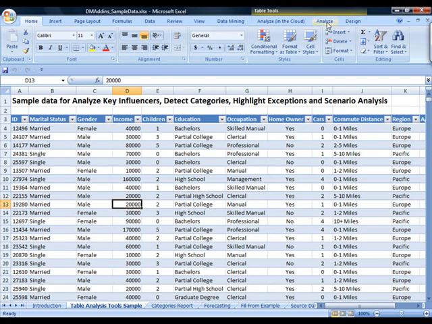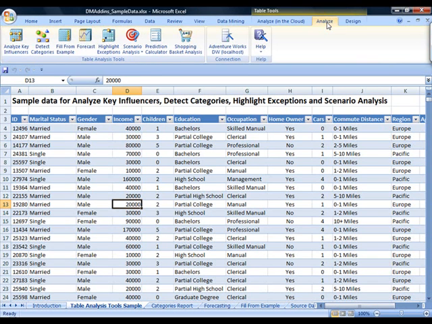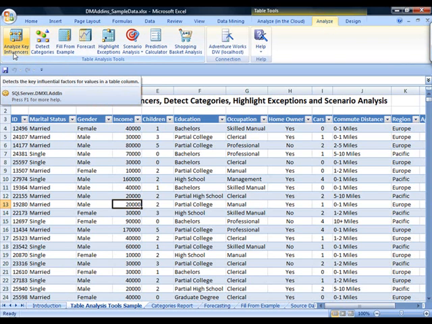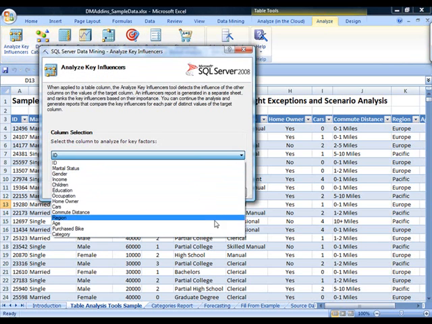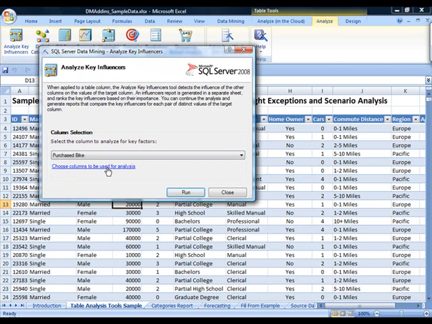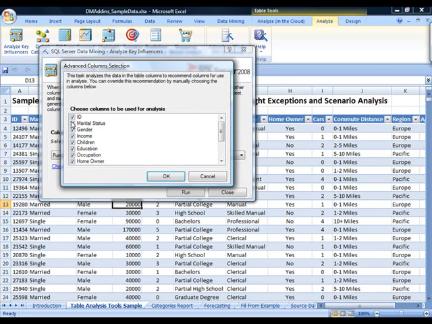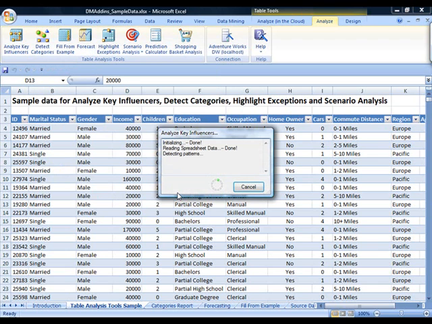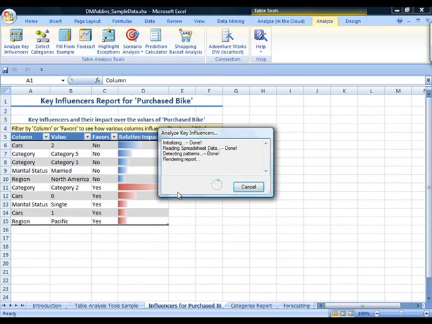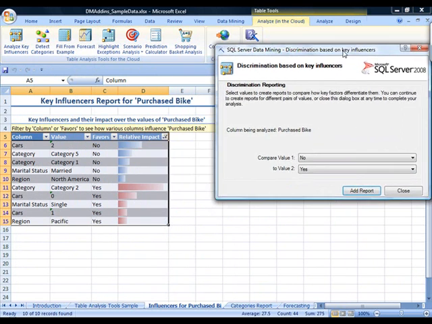So let's look in a little bit more detail at what else is available inside of the analysis toolbar here. You can analyze key influencers. So we'll run that one. We'll go ahead and click, and we'll say we want to determine what is predicting whether or not someone's buying a bike. And then if we want to affect the input columns, we can click on this link, choose columns to be used for analysis, and we can say we're not really concerned with their occupation, but we are concerned with the other values. And then again, we get the one-click result here. And once this renders, the result will be formatted using, again, Excel's rich capabilities.